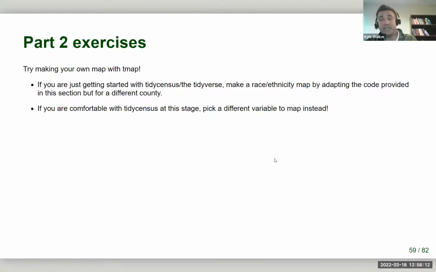All right, so that concludes this session. Let's take a little bit of a break and try making your own map with tmap. So if you're just getting started for today, take the Hennepin County code and try a different state and a different county, and try just reproducing everything with a different state county combination. If you're more comfortable with tidycensus at this stage, try a different variable and make a map of a different variable and a different location. So let's take a few moments to pause. Why don't we come back at about, let's say 1:05 and start with part 3 of the workshop.